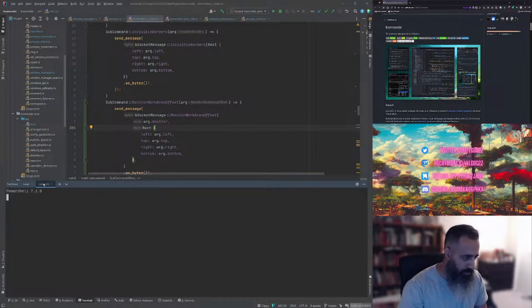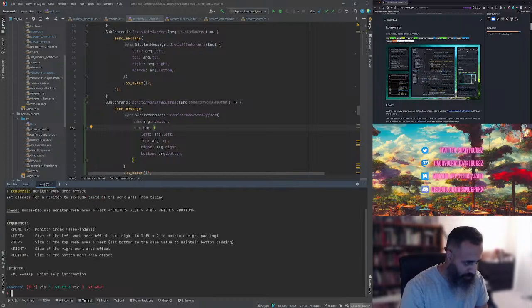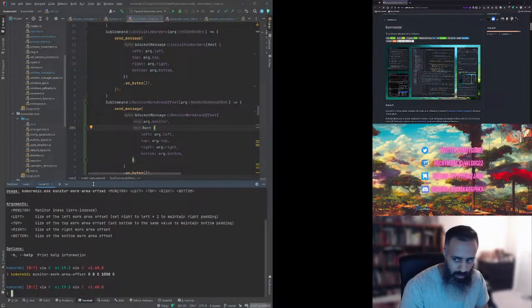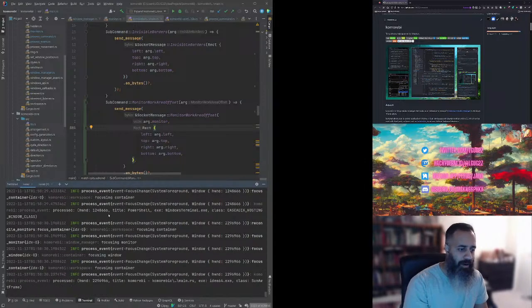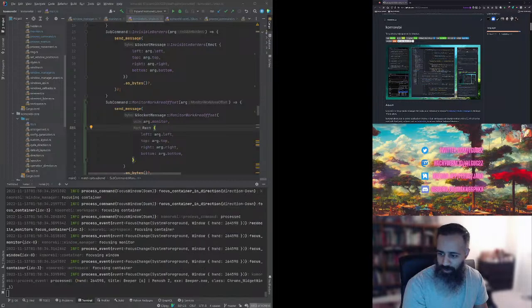All right, so komorebic monitor-work-area-offset. For the one that is at index 0, that's my ultrawide. Left, I don't want an offset. Top, I don't want an offset. Right, let's say 1,000. And bottom, I don't want an offset. See? Oh snap, that worked! Oh my god, that's awesome. I'm very happy with that. Sweet.